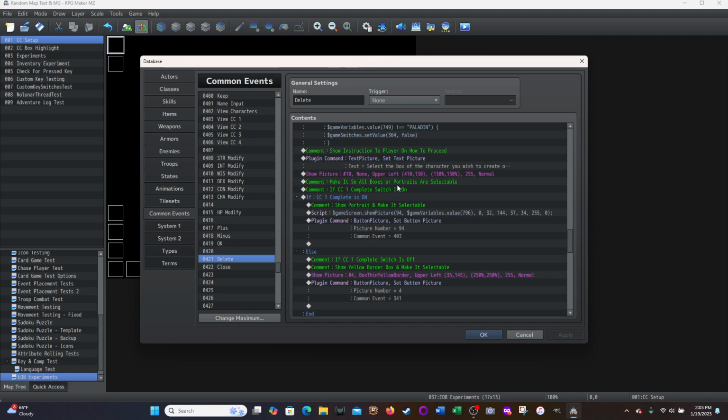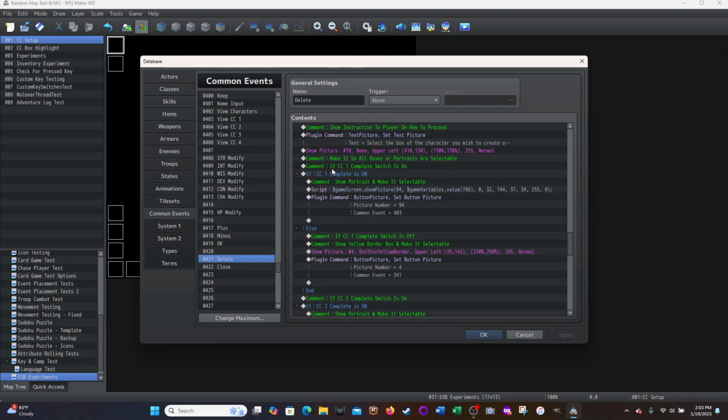Make it so all boxes or portraits are selectable, right? And we're going to do this depending on which CC box we're talking about. If CC1 complete switch is on, then show portrait and make it selectable. So using the script for show picture, show the portrait that was chosen for character 1 with the appropriate variable, and use the button picture plugin to make it clickable.